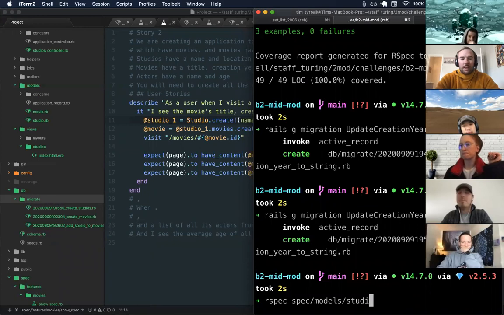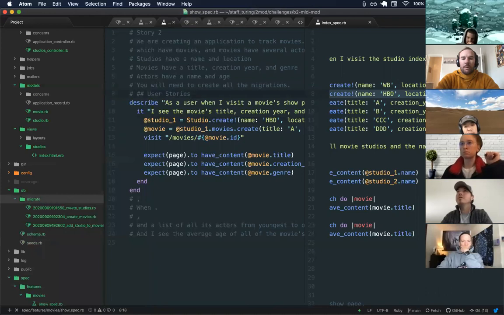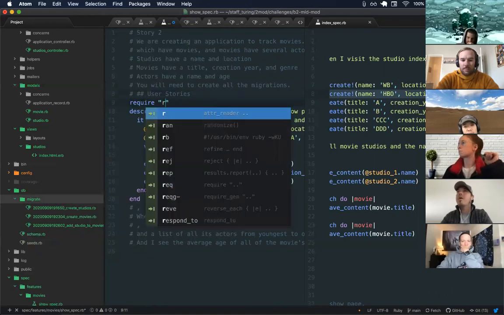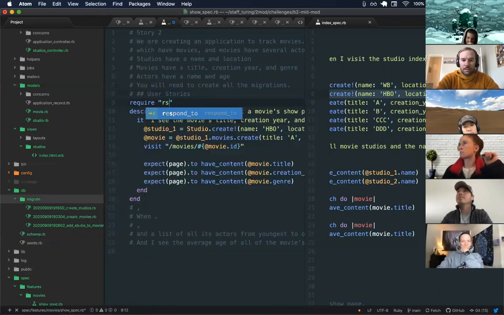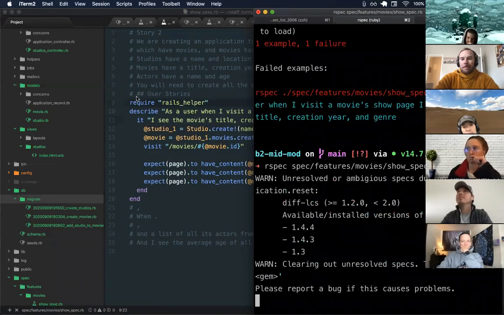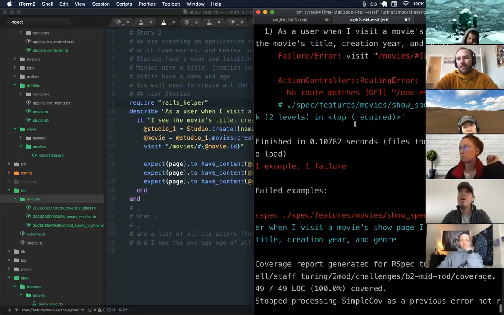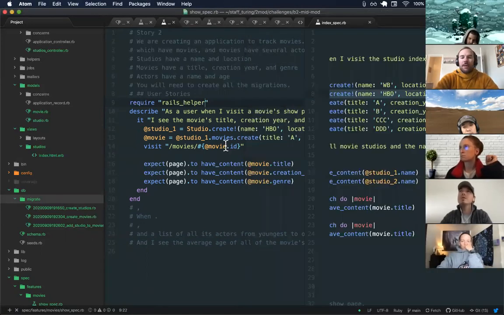What spec am I running? Features, movie, show spec. Cool. And I will never remember to require this file. That's not what it's called. Okay. Great. No route matches, get movies 7. That feels like an error I should expect.